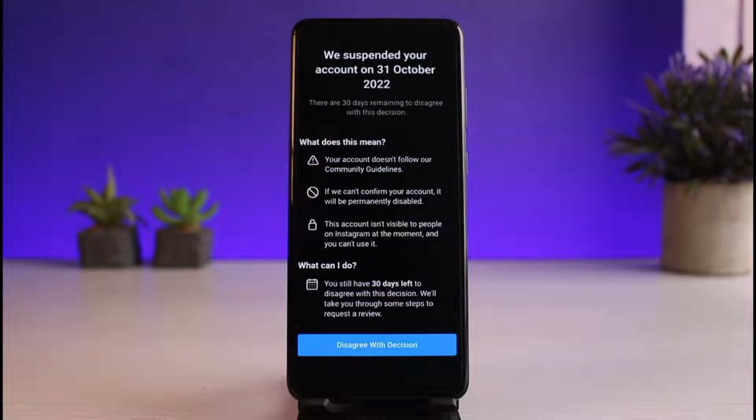Why this happens is because I had this error previously on my other account as well. I was trying to unfollow everybody at once, and for that I used a specific third-party app which is available on my app store. When I used that third-party application to unfollow everybody, suddenly after a while my account got suspended. But how I fixed it during that time is, when I got this message, you would be able to see the disagree with decision button at the bottom.